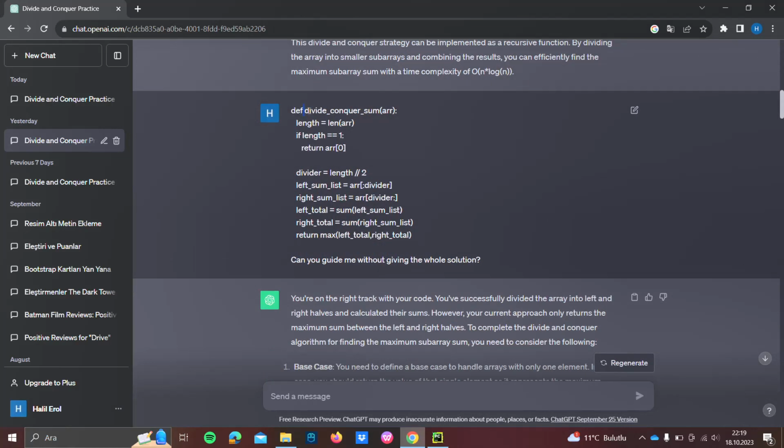This function is called divide conquer sum. It takes an array as a parameter. The size of the array is called length. And if the length is equal to 1, it returns the element at the first index, which is the only element, because there's no need to divide, and it returns the element.